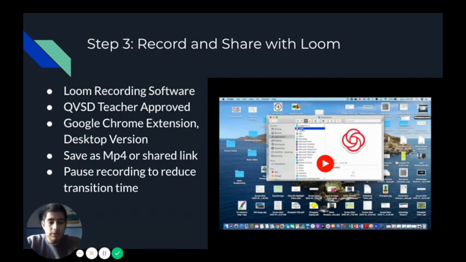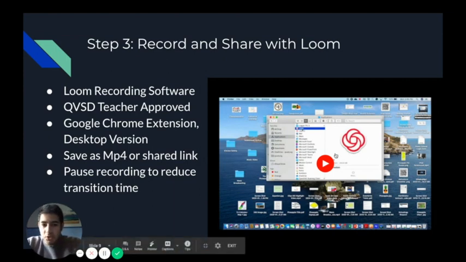So let's say I'm on a Google slide. I can pause, and then I can move around, open up maybe a video, and then hit play. And then that way I get rid of that transition time, and I don't have to edit out that large blob of silence. Now it's all ready to go. So that's going to be something that's fantastic. So I'm going to play this short video.